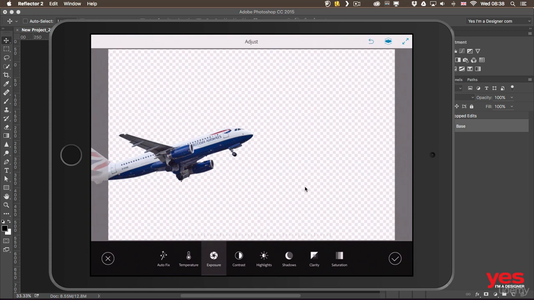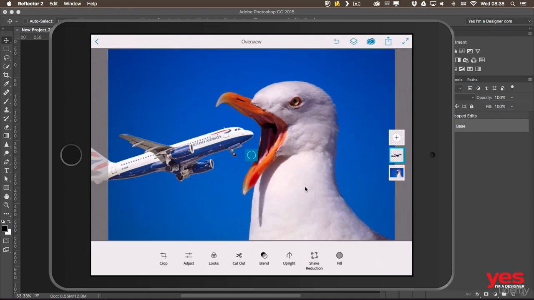Or we can even click on auto fix on the left, and then let's see how it looks. If we feel like it's too bright, we can always undo. Here on the top right corner, you always have the option to undo your last step.